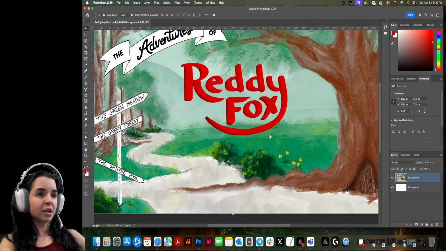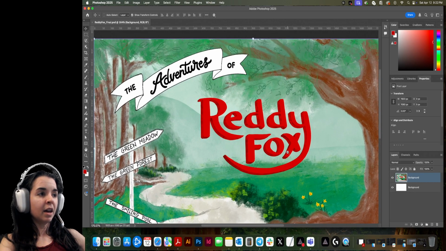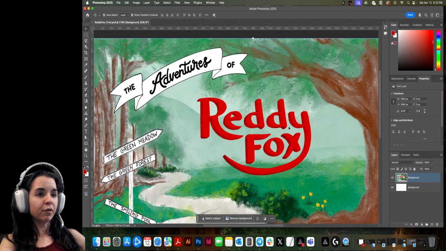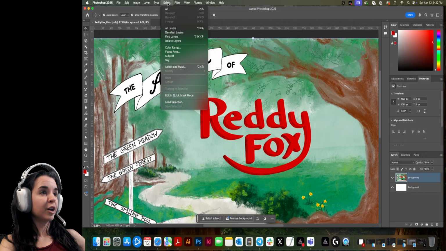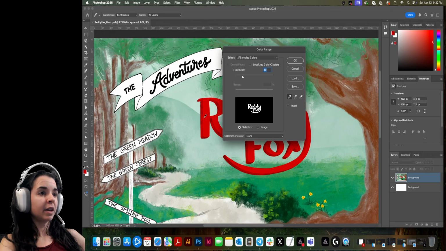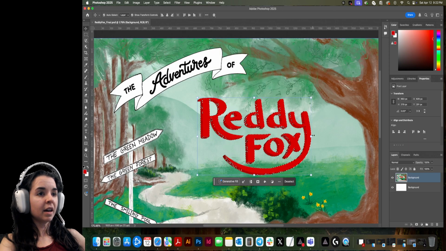What I want to do actually is a tiny bit more editing. I would like this Reddy Fox to be a brighter red, I've decided. I think that would be quite nice. So I'm actually going to do a tiny bit more editing in here. I'm going to pick color range. I've already got the reds pretty good in here. You just kind of click around and add. I think I've pretty much got Reddy. Yep.